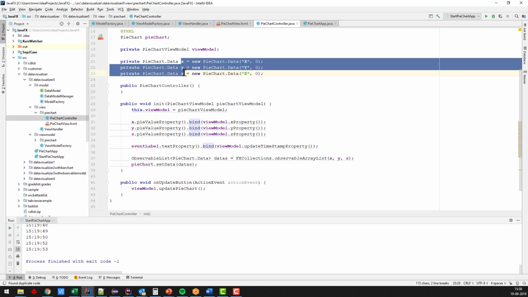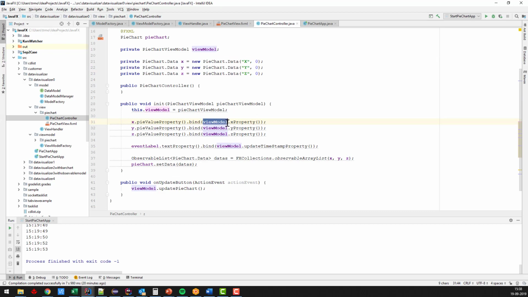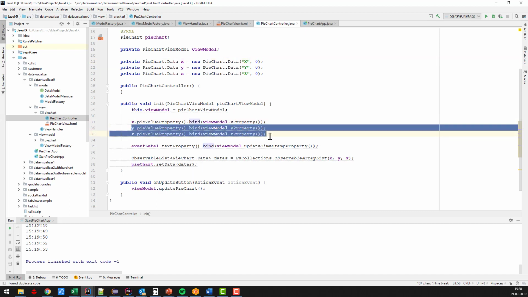I'm not going to change these, so I don't want my view model to observe these. We'll see the example in the second one. But the idea is that whenever my value in the view model changes, then this one is automatically updated because of the bind. Similarly for the Y and Z values here.